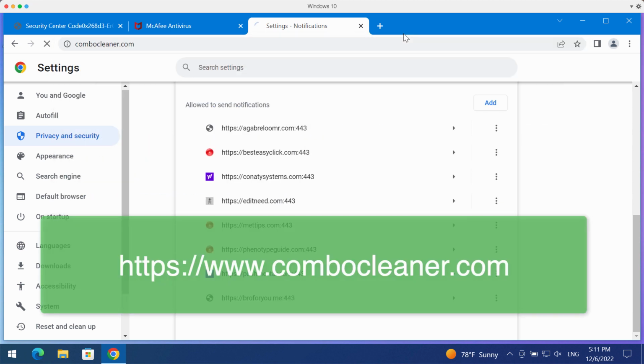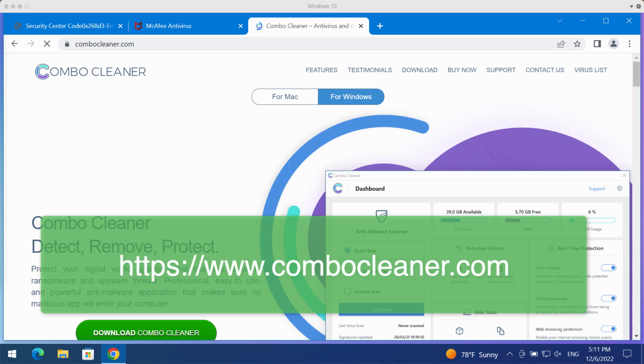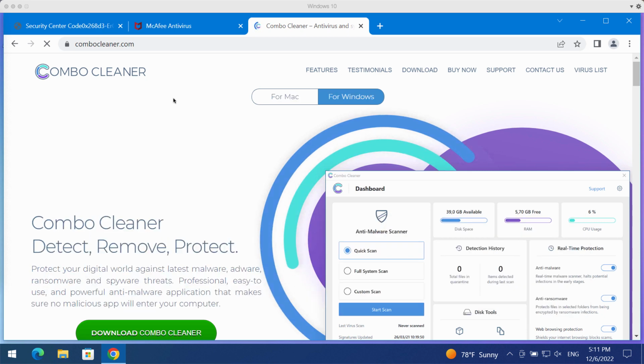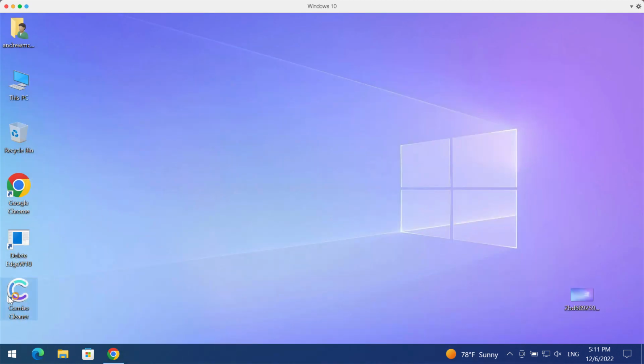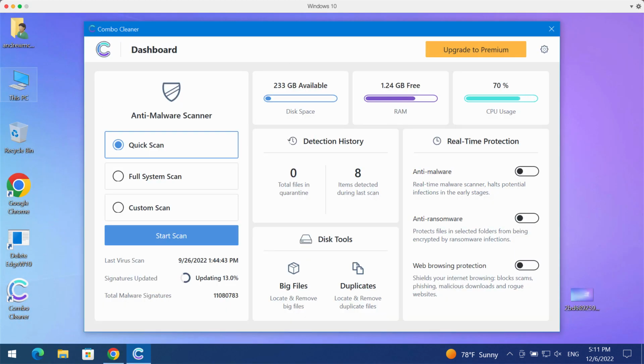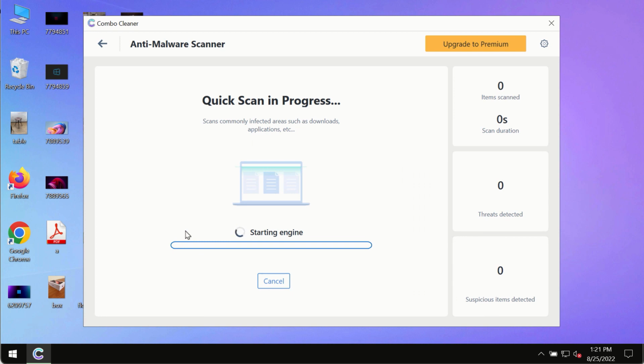I also recommend that you thoroughly scan the system with the help of Combo Cleaner Antivirus. You may get it on the official page, combocleaner.com. Download it, install it, and start scanning your system. After you have successfully downloaded and installed Combo Cleaner Antivirus, make sure you click on the Start Scan button.